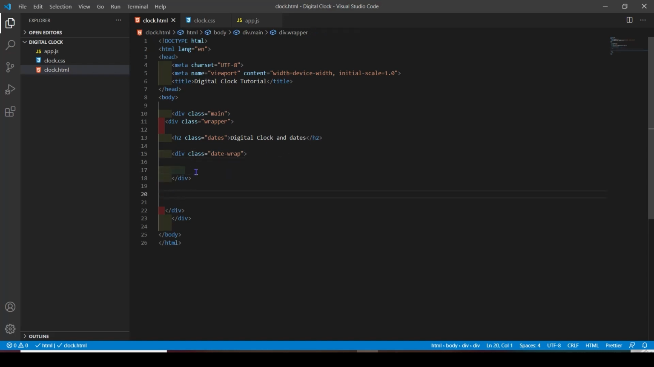And inside it comes our week, which is going to be a div of its own also, and a class of week. And inside the week I need to create a span which I'm going to ID week. I will ID the span week. So here now I'll make an ID of week, and inside this I'll just write week inside it. Now we are done with our week.